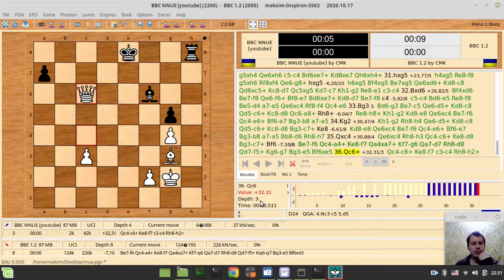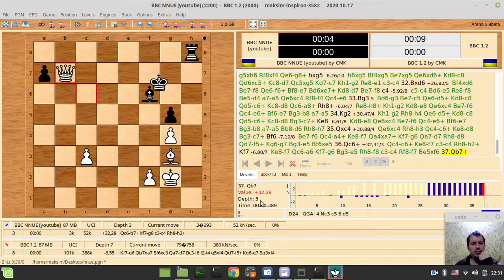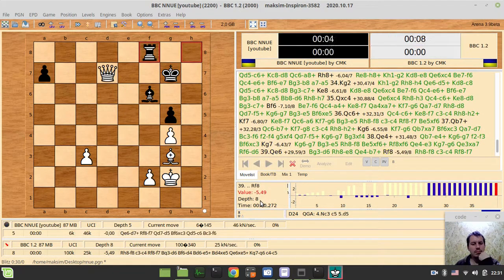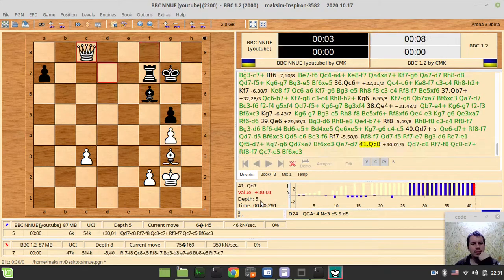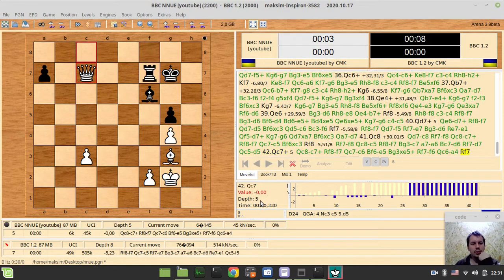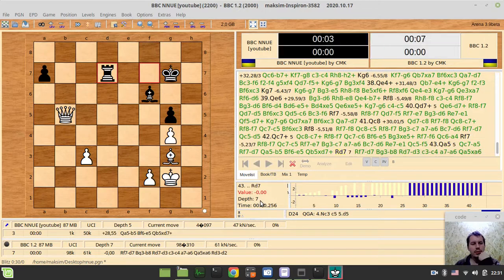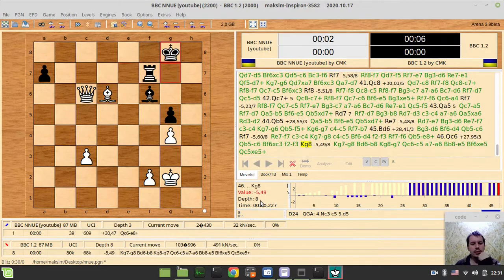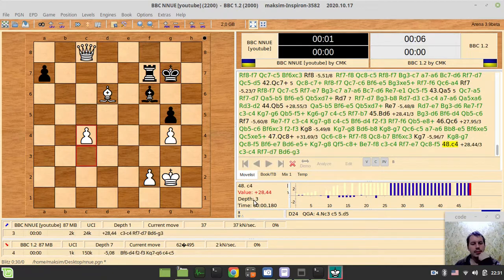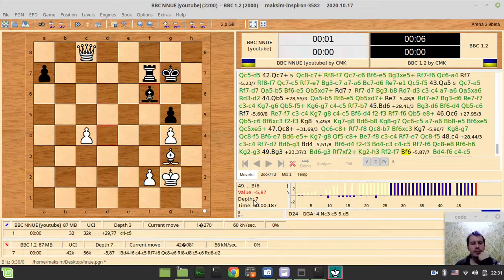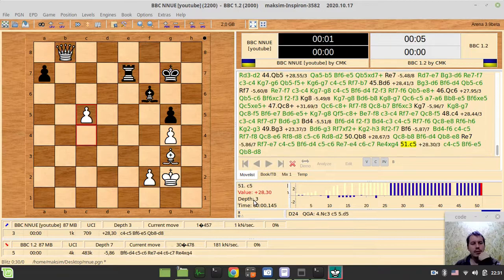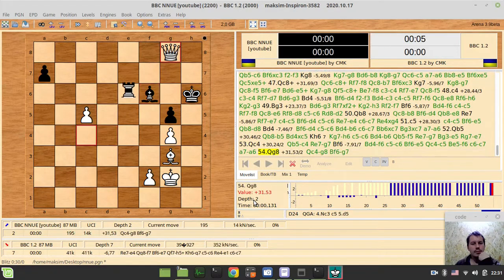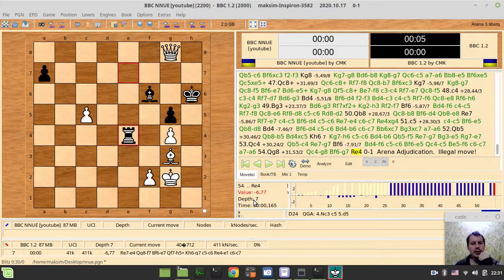Okay, still... is this still too much material? Yeah, I feel totally confused. It definitely should be using the endgame evaluation at this point already. Yeah, depth 3 versus 8. It's never gonna mate. Just never gonna mate. And time is almost up.